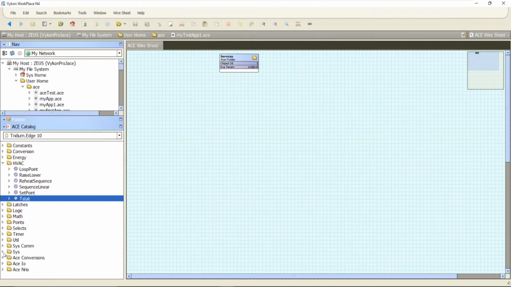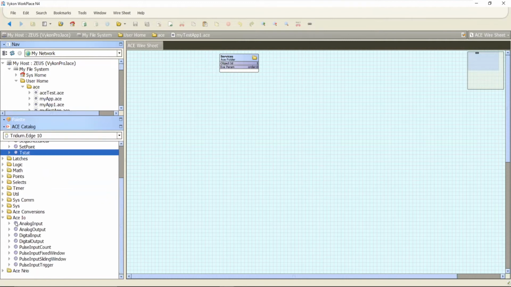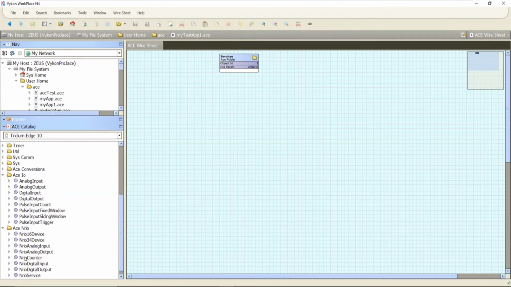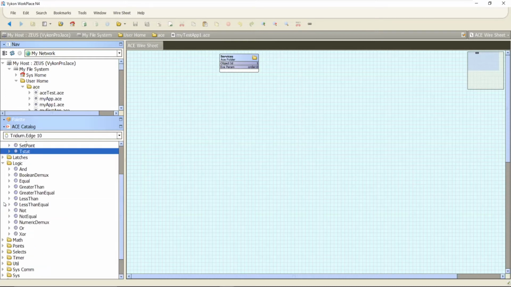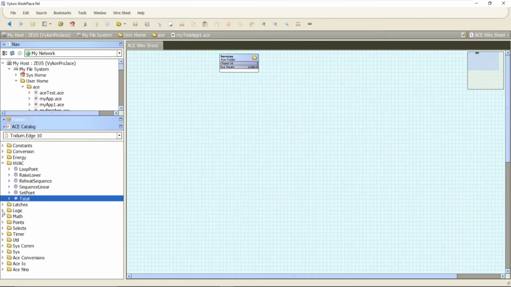And we have different folders here. For example, ACE IO. These would be used to define the inputs and outputs that are the onboard IO for the edge controller. Or ACE NRIO is used to define the NRIO devices and points that might be connected to the ACE controller. And then we also have these other subfolders that contain logic like ANDs and NOTs and ORs and math blocks and, you know, other HVAC blocks and things of that nature.